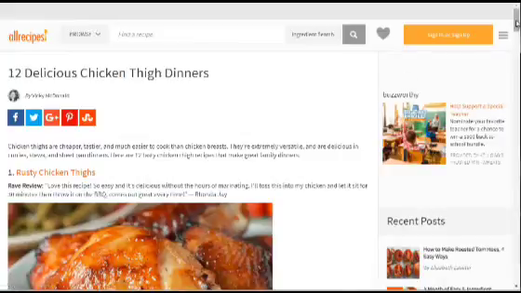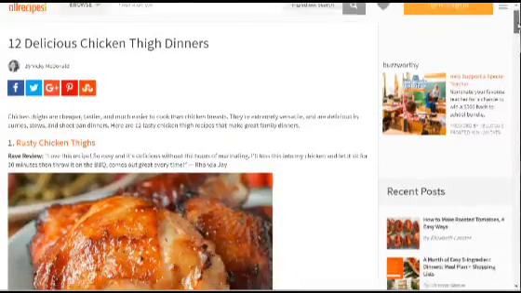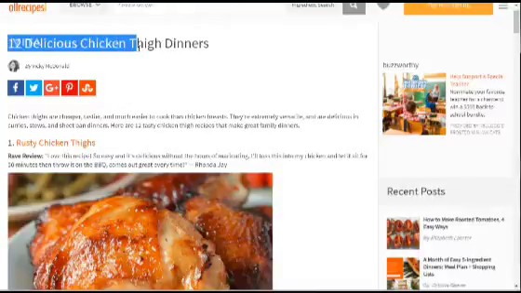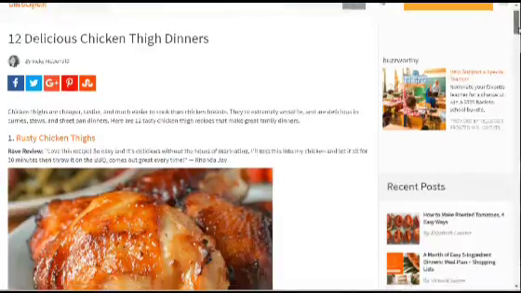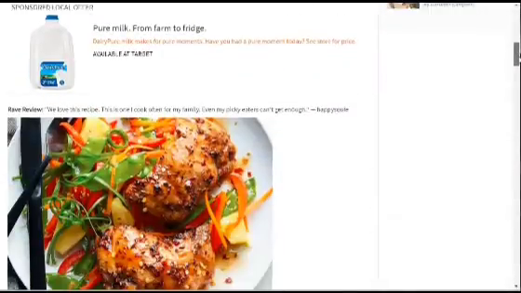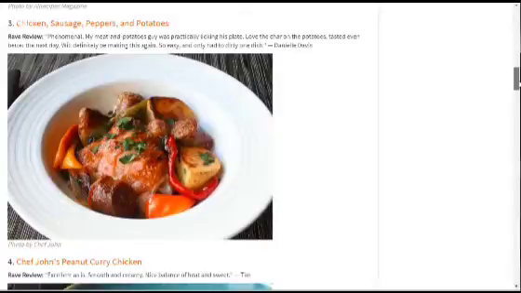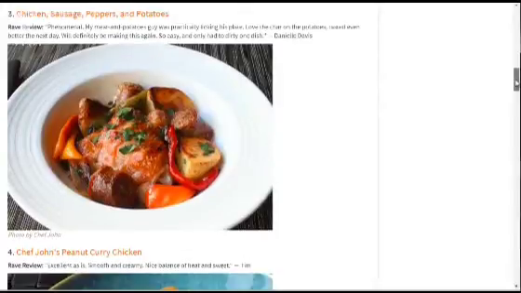So we can see 12 delicious chicken thigh dinners. Now, one little tip that I'm going to give you is that a lot of times with Pinterest type articles, if you can do something like the top 5 or the top 10 chicken dinners, or 10 maybe low carb desserts, or top 5 low sugar desserts kind of thing, that actually will do really well. And those tend to get pinned a lot because it's not just one, it's many, and they're definitely interested in that.